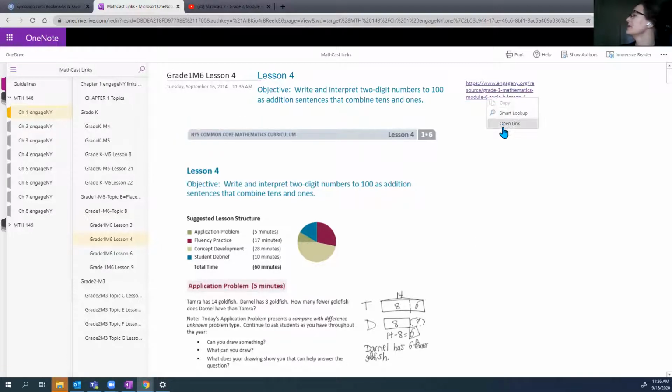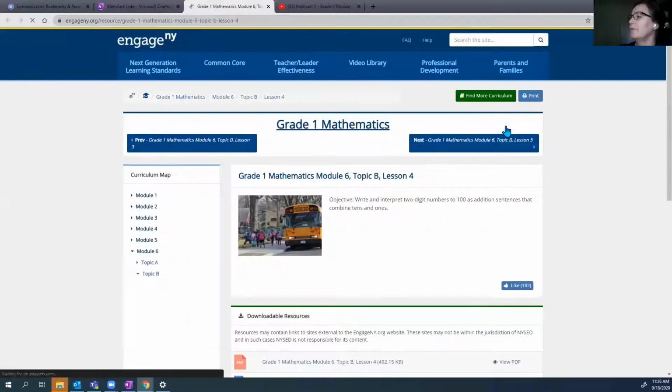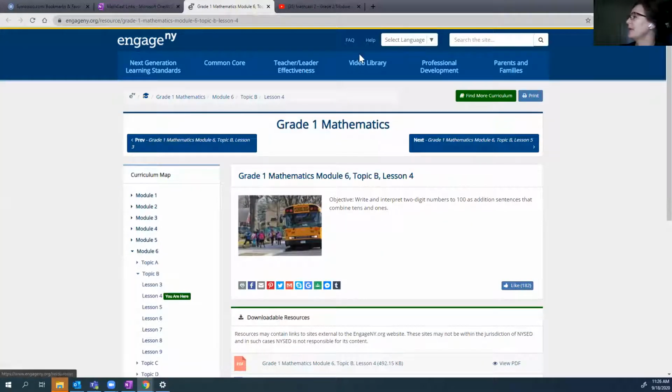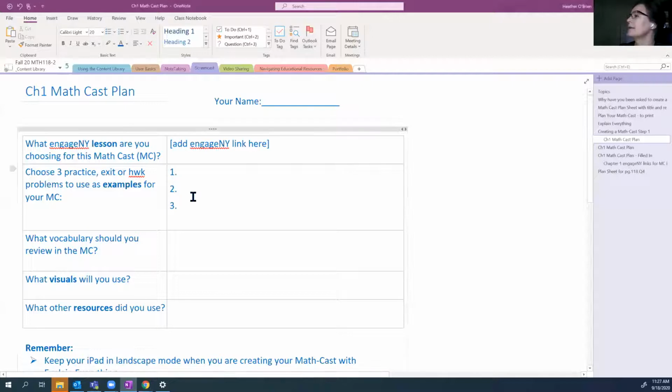It's going to say open link, and it will open up the link at the page I've selected. I'm on a computer right now, so I can see the entire URL right there. If you were on an iPad, there is a little rectangle with an arrow pointing up over here on the right side, and there is an option there to copy, and that will copy the link. So if this is the lesson I'm going to end up choosing, this is the URL that I'm going to want. I would copy that URL, and in my plan sheet, that's what I would paste in here.